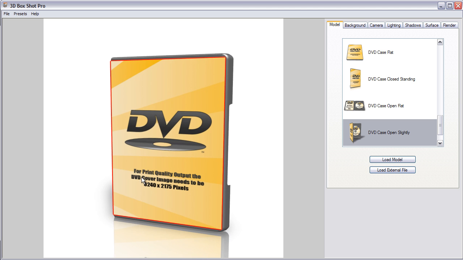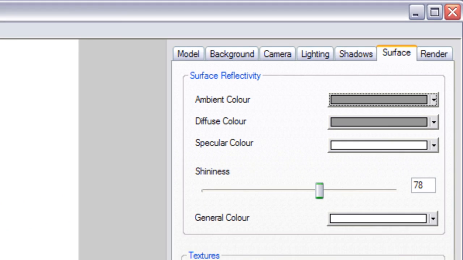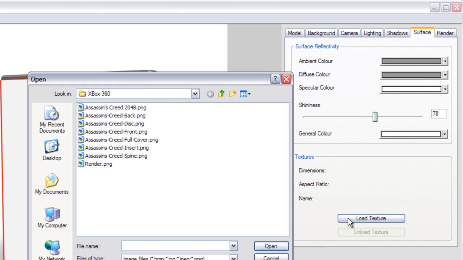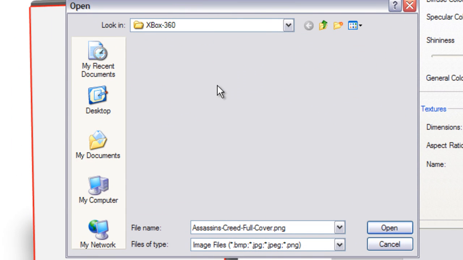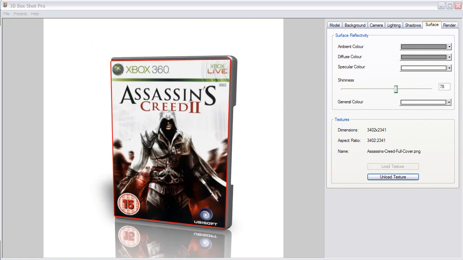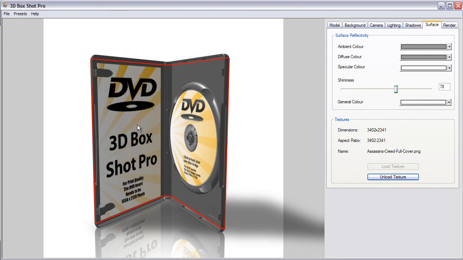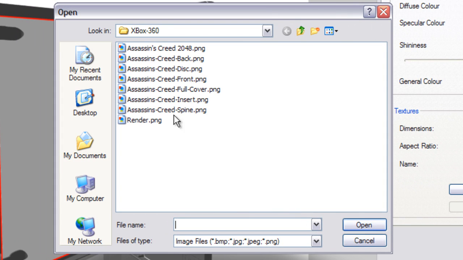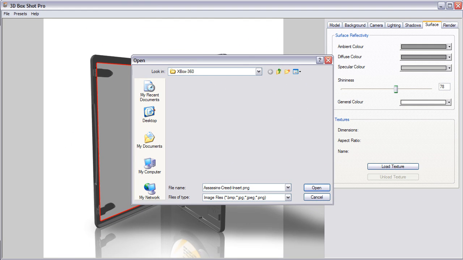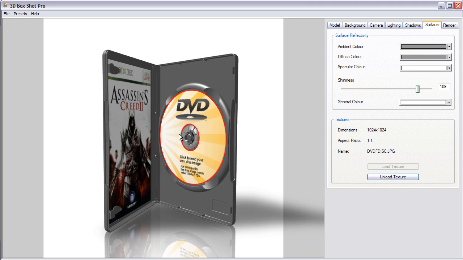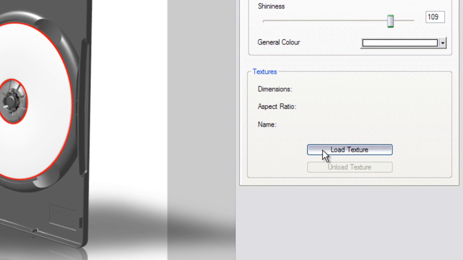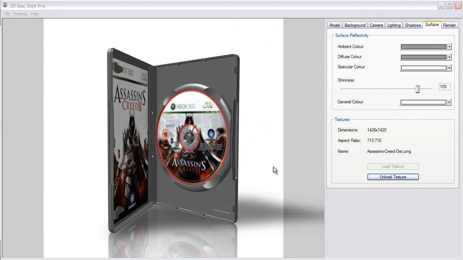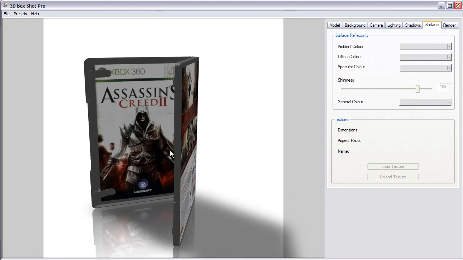Once a section is highlighted in red, you can click on the Surface tab, firstly unload the texture and then click Load Texture. If you load in the texture, it will appear shortly afterwards. You simply need to repeat the process for each element of the design. So if we unload texture and load the insert, and finally we can load in the disc. So unload the texture and load the disc texture. And there we have a fully textured DVD case.